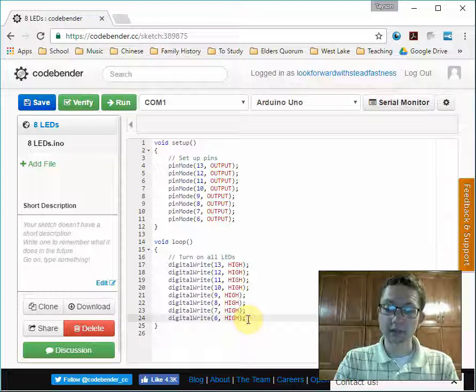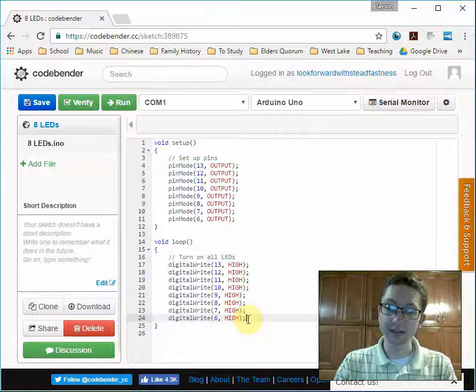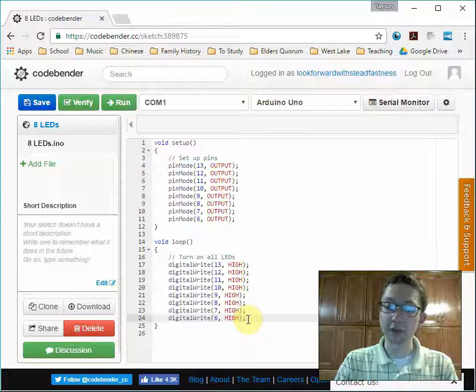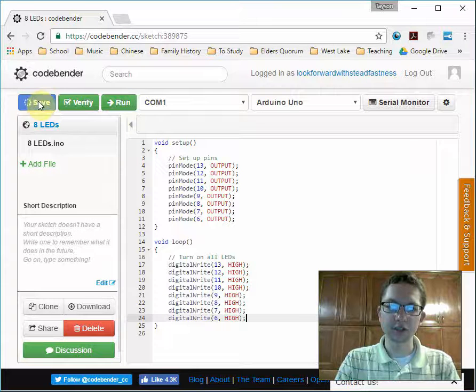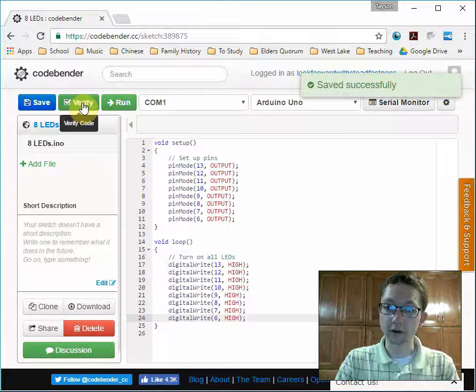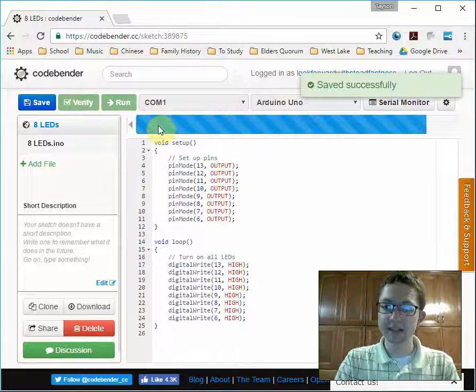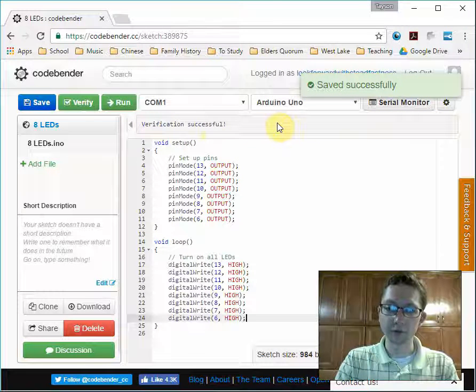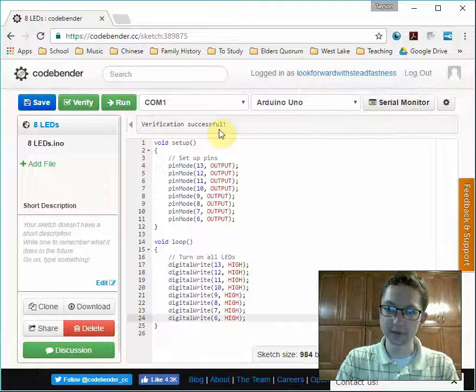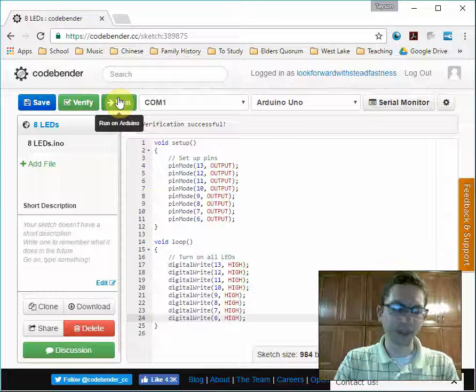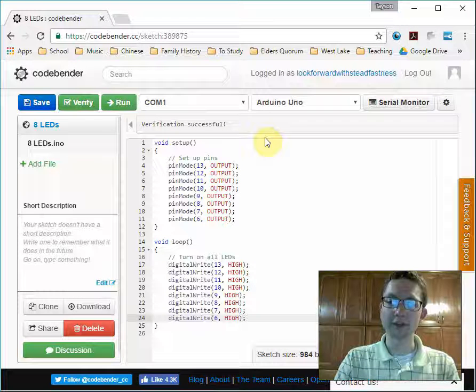Well, that's not a very interesting program. It simply turns the LEDs on. But it will help us to see that the LEDs are actually working and that everything is wired up correctly. So go ahead and pause the video, save your sketch by clicking on the save, and then click on verify. It will verify that we don't have any errors. Verification successful, very good. And then click on run and watch, and all of your LEDs should light up. So go ahead and pause the video and try that.